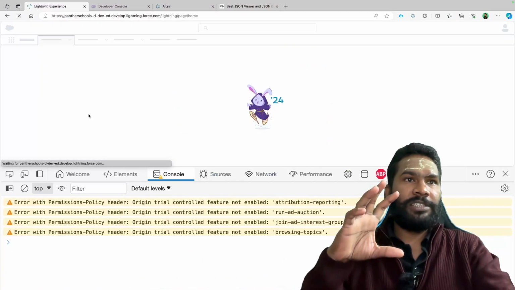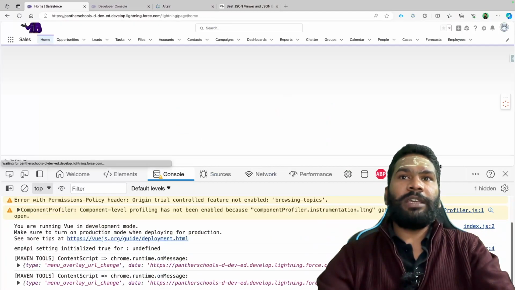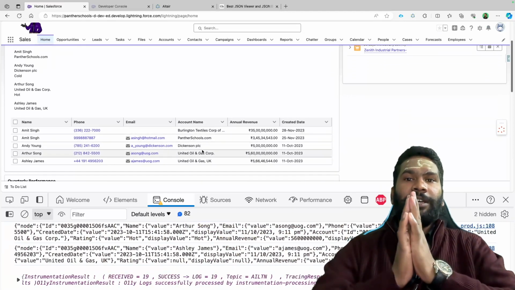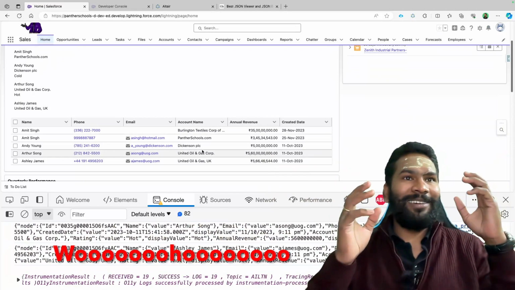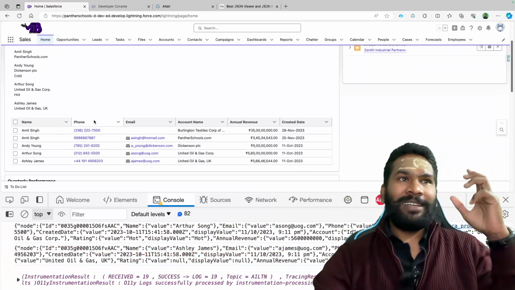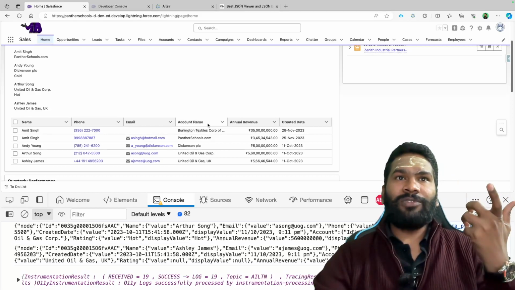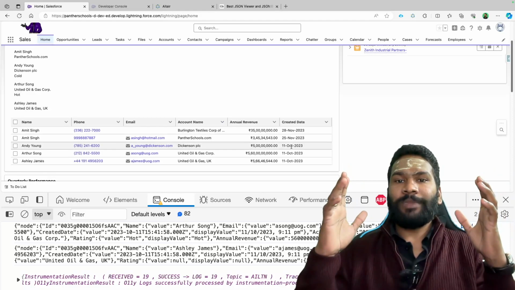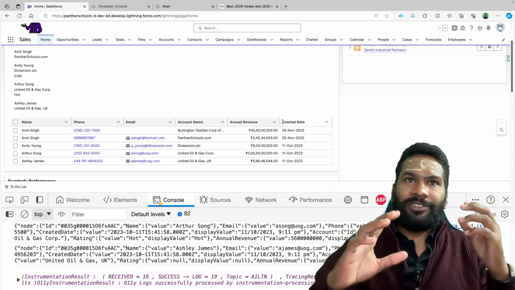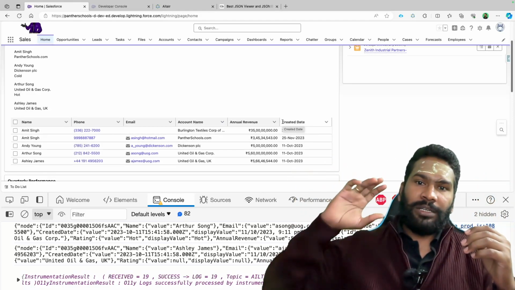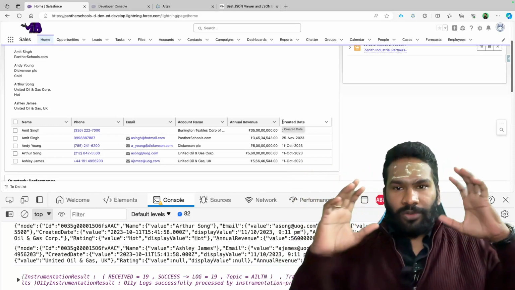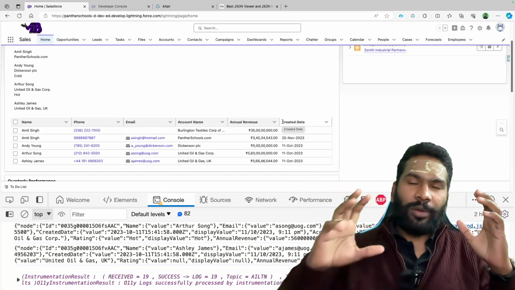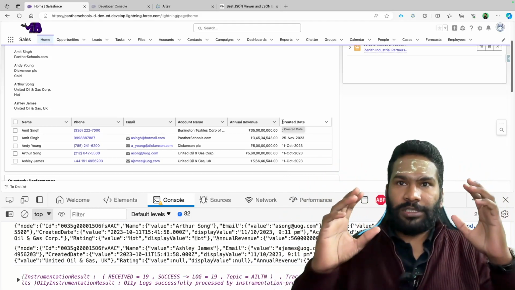Let's refresh this page, and we should be able to see the data table getting displayed with the desired data. And woohoo, we got it here. You see the name, phone number, email, account name, annual revenue, which is a currency, and created date, which is a date. Now created date is not displaying the date part, it is displaying the time part. You can always go ahead and add the cell attributes to filter and format it. You could do whatever you want.